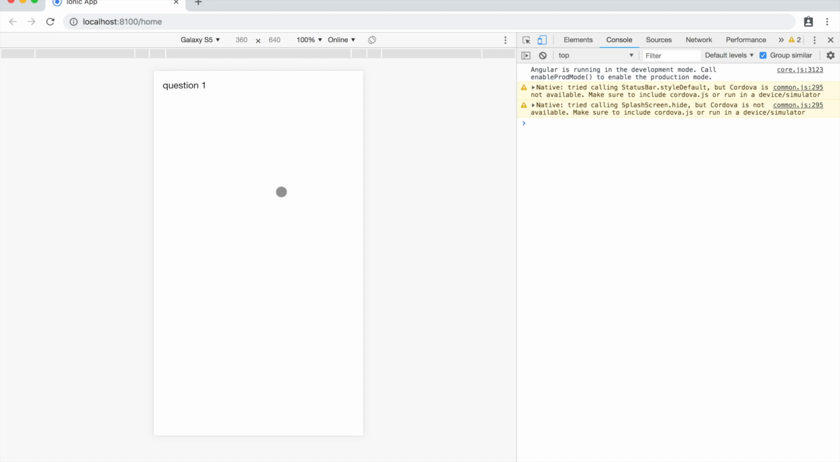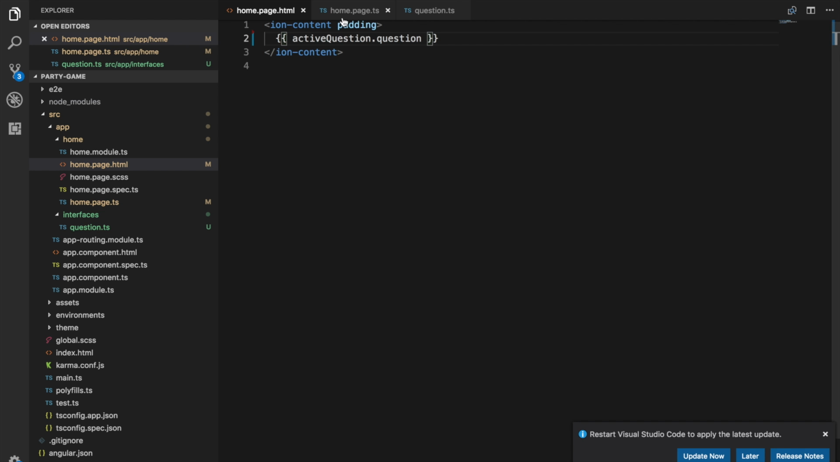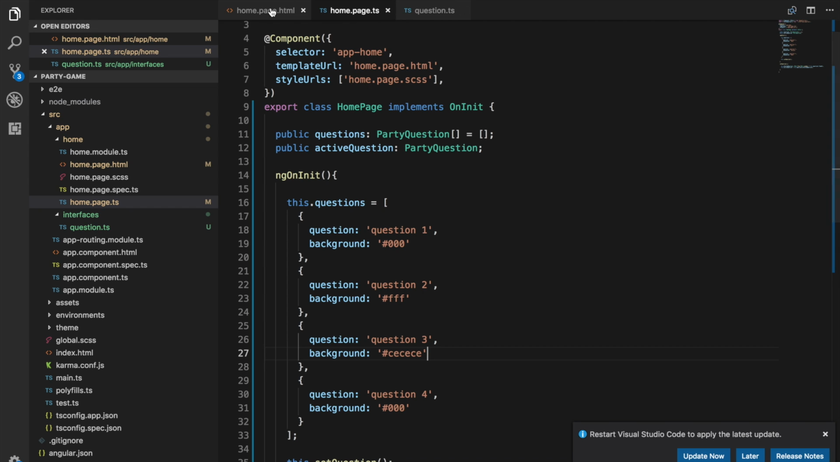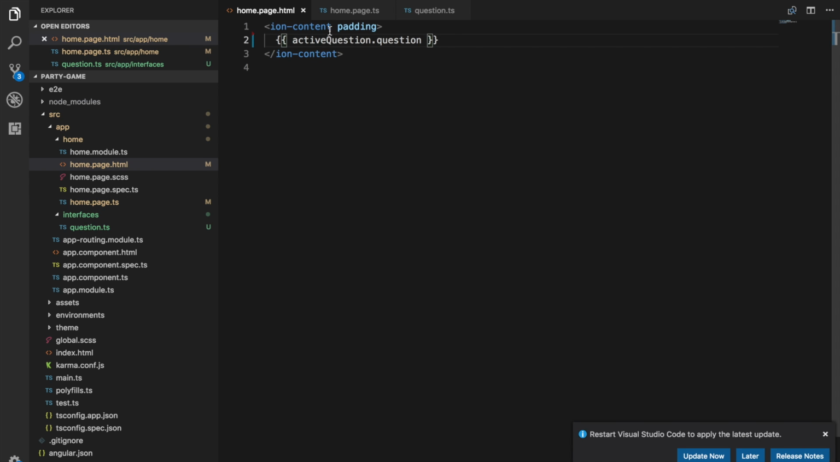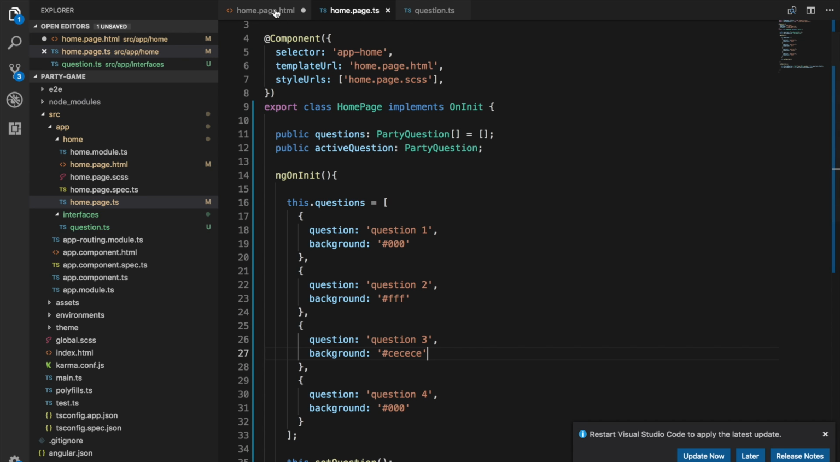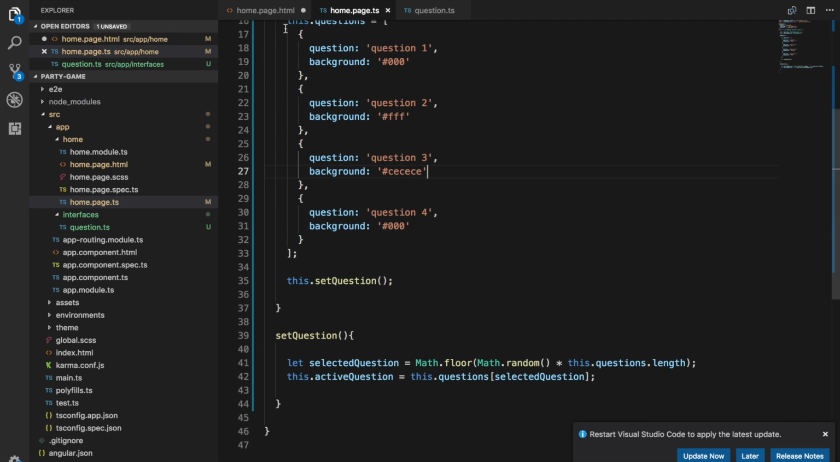Now we want to display a different question every time we click. So we should be able to just attach a click method to the Ion content itself. That's how I want this to work. I'm not sure if I've actually done that before, but I don't see why it shouldn't work. So we'll set up this event binding here of click to our set question.